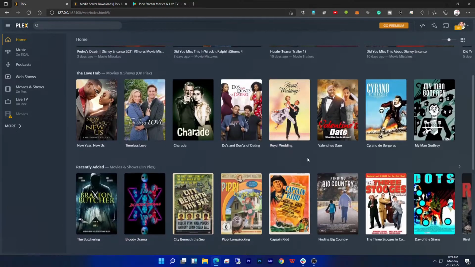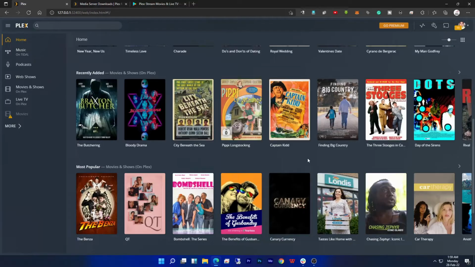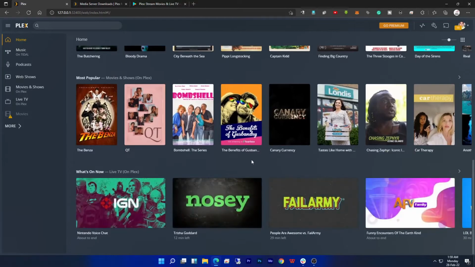Today I am going to show you how you can set up a Plex server in Windows. Also how to set up and watch its content with Android Smart TV and smartphone.